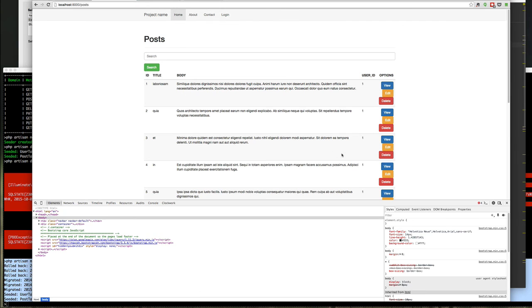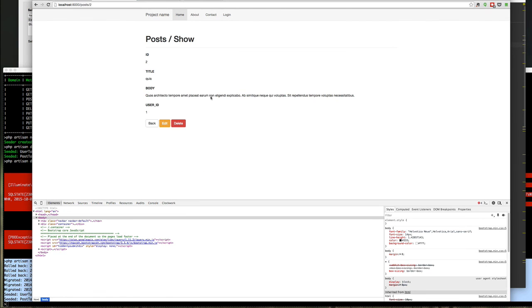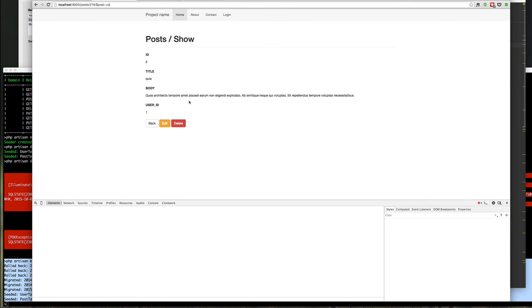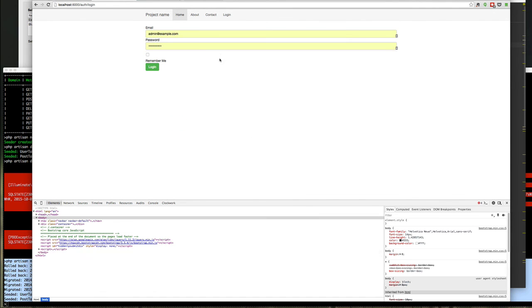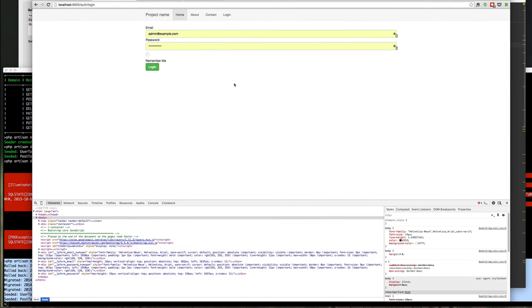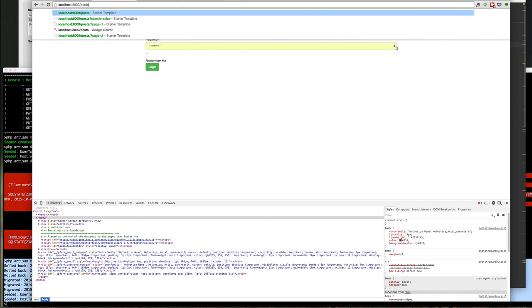So now, as a non-logged-in person, I want them to have access to the post index and to show. But the moment they try to do anything else, they're going to get rejected, right? Yep. So it's really that simple.